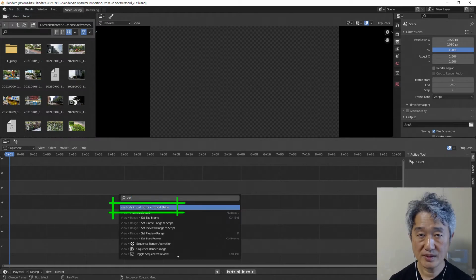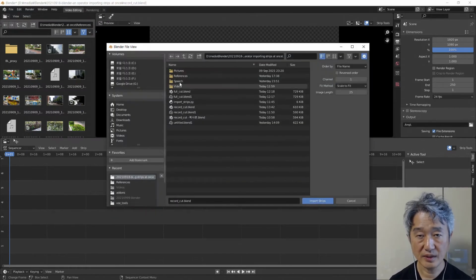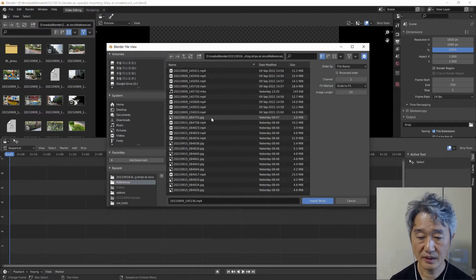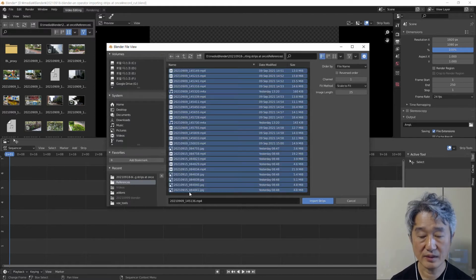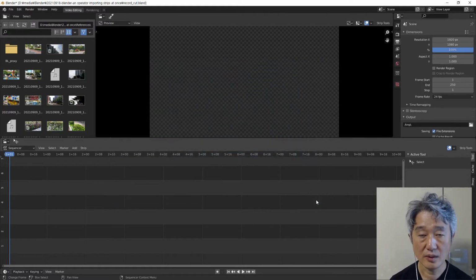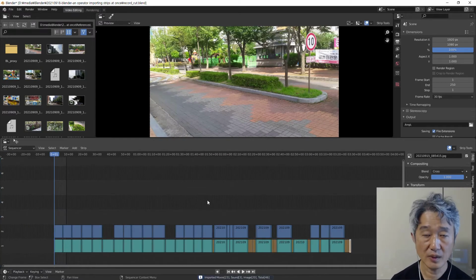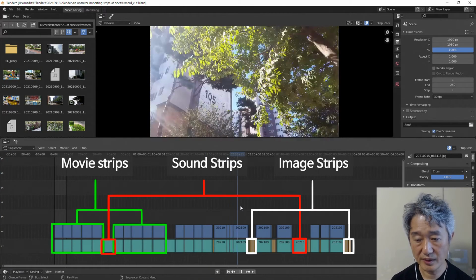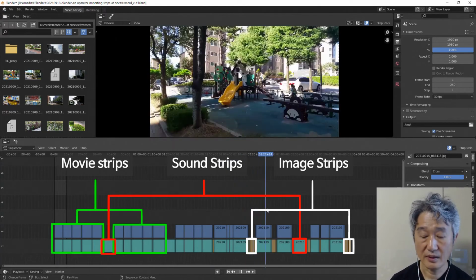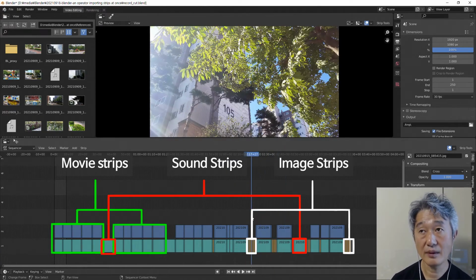Choose Import Strips. Then we can see the File dialog box. Select the files and click the Import Strips. Then all the files are loaded at a time. After all the files are loaded into Blender, we can overview the video more easily.